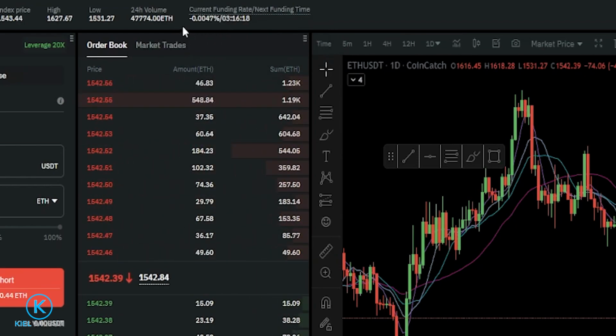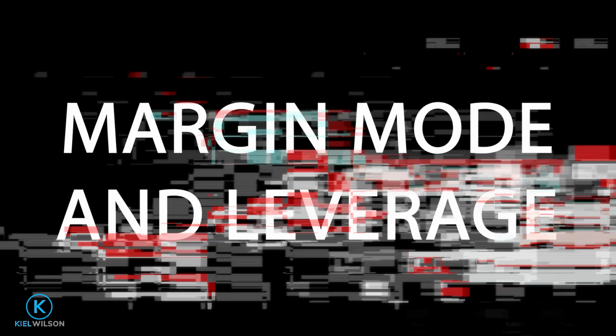I would consider this a very low funding rate, but if you ever see the funding rate get really high, that means it's getting expensive for traders to hold on to their positions. So it's always worthwhile to pay attention to the funding rate when opening positions.